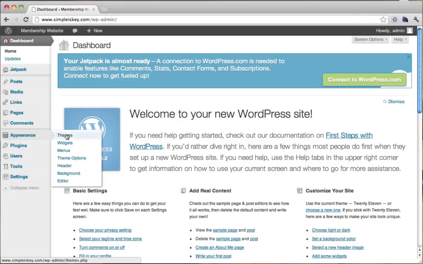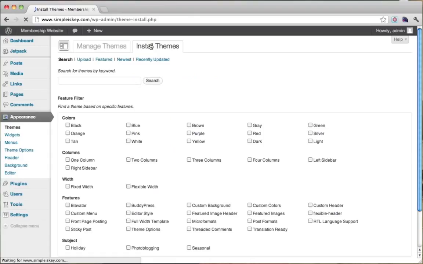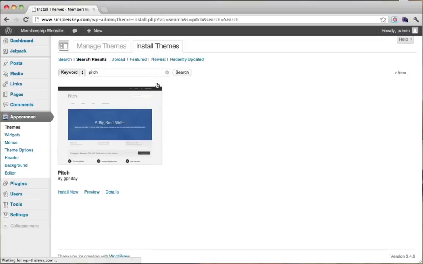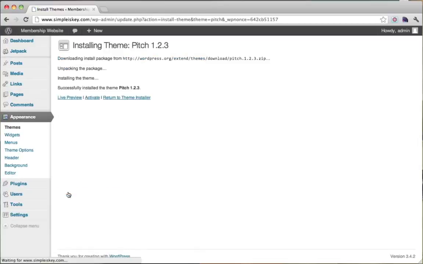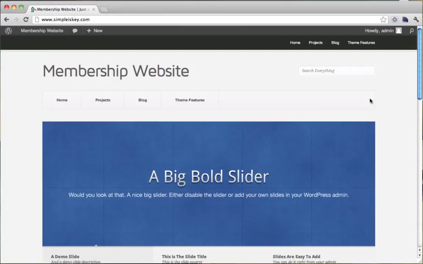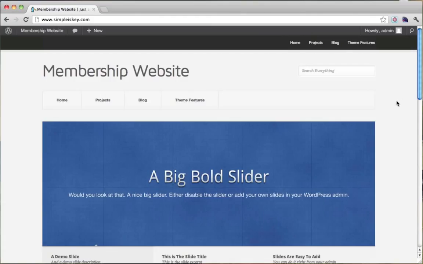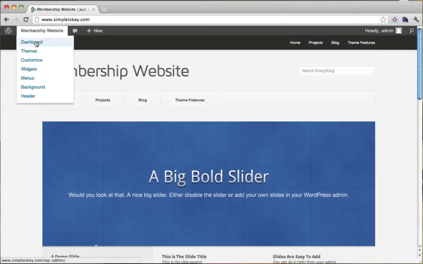So just hover over membership, click dashboard, and go to appearance, then themes, and click install themes. And we're going to install one called Pitch. And there it is, and we're going to click install now. And click activate. So now that we have that done, we can visit the site and it's looking much better. So that's pretty cool.